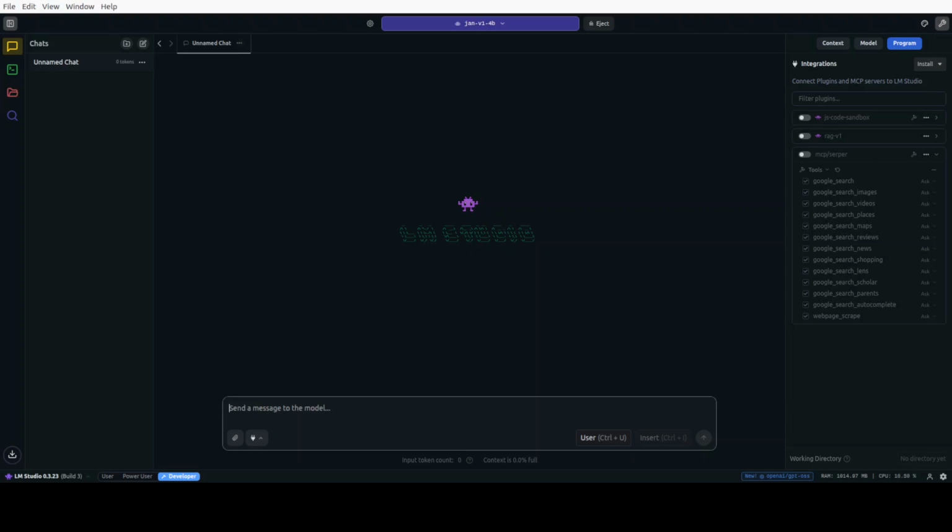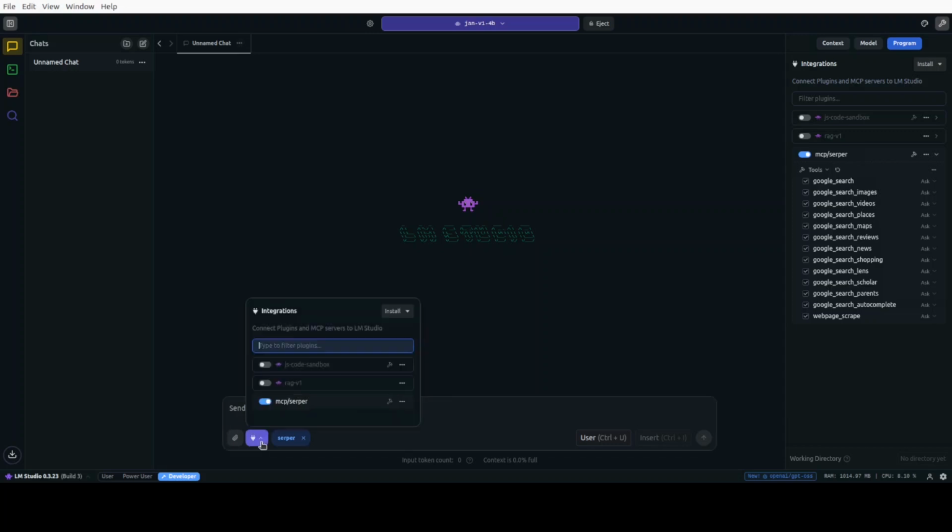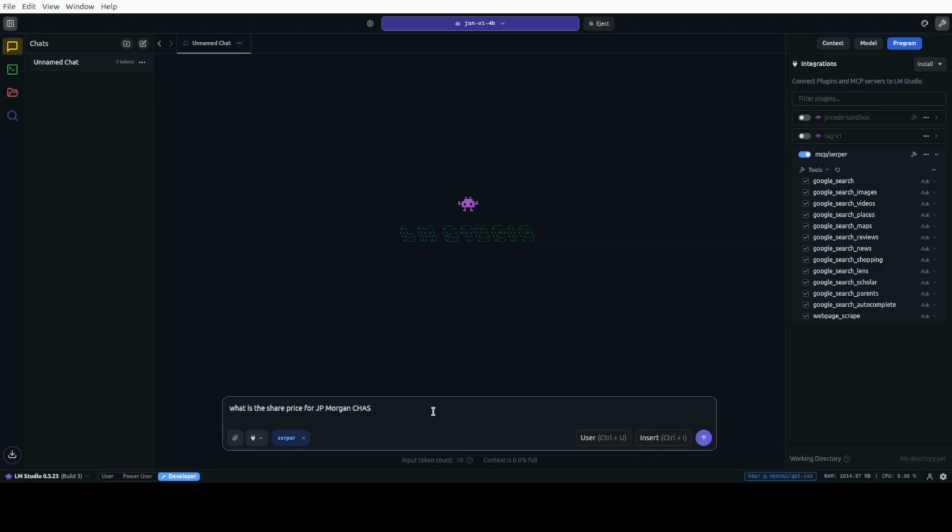Okay, so I have regenerated my key and I have set it again. Let me toggle this on, and also make sure that in the chat console, you click here and make sure MCP server is toggled on. And by the way, you can also use RAG and stuff, where in RAG you provide your own documents. Now you can just talk with it, like what is the share price for JP Morgan Chase.